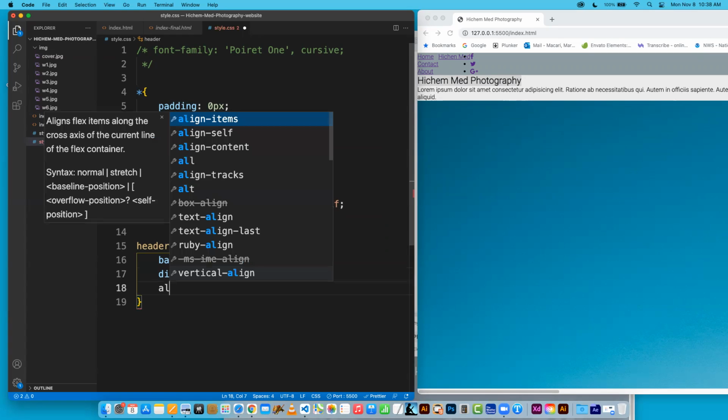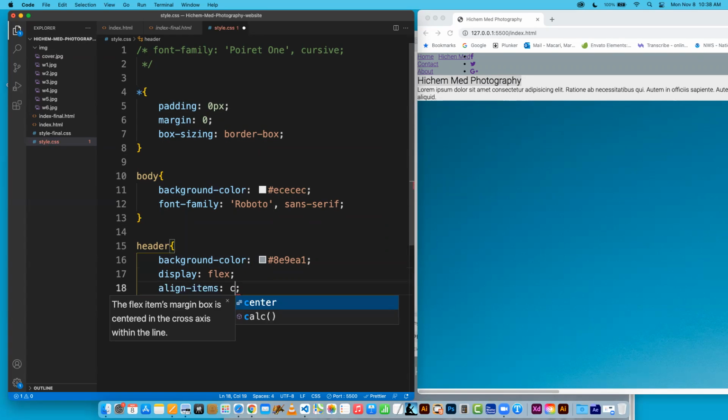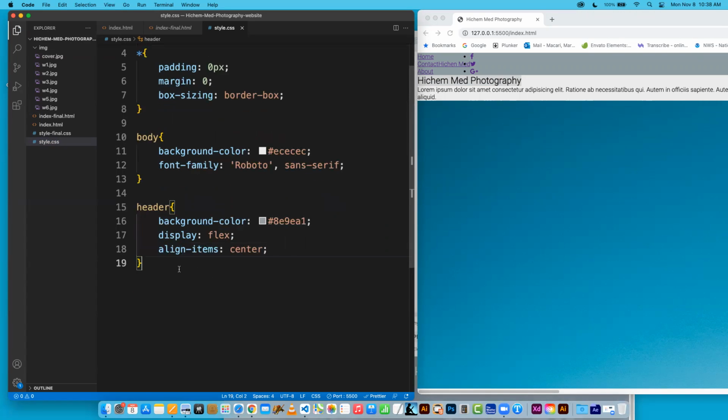We're going to align the items center. And once we do, things should pop. Like align-items center. Yep, I'm just making sure I didn't type in the wrong thing because it's easy to do.